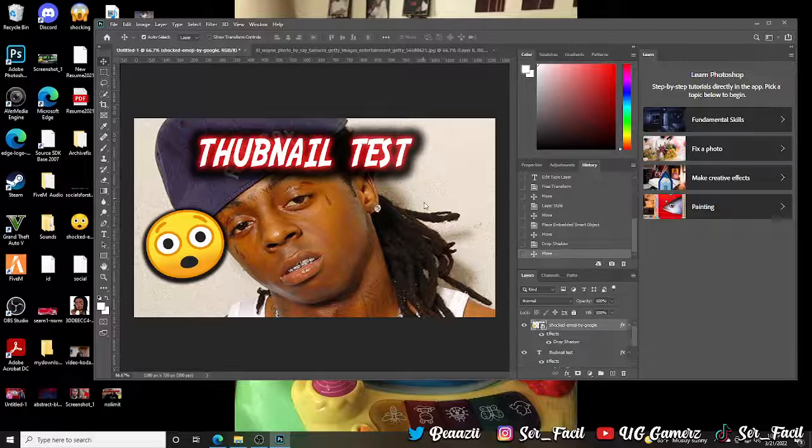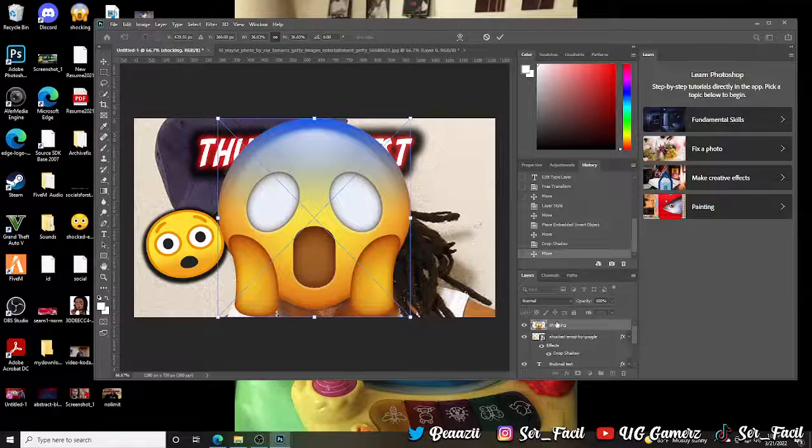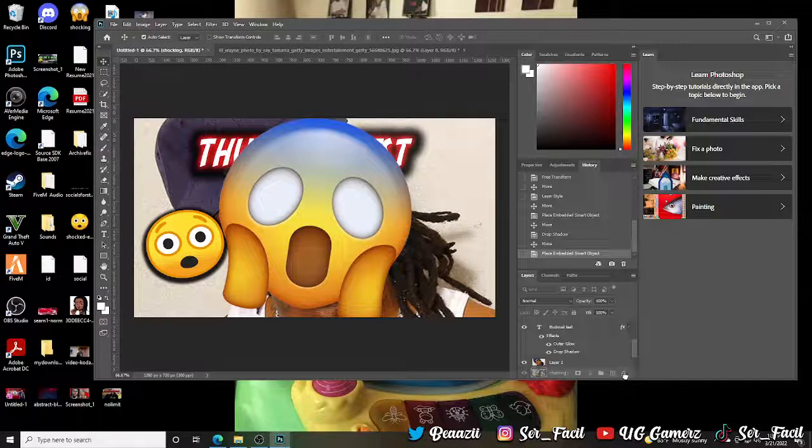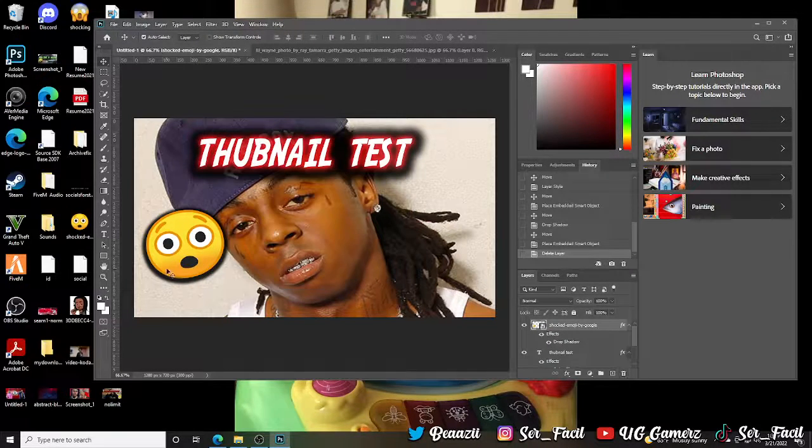If you want to add another emoji, you already got one saved on your desktop. All you gotta do is drag another one over. Play with it, do whatever you want to do with it. I'm gonna delete it because I don't want two on here. To delete it, drag it to the trash can right there, and it's gone. And that's basically it, bro.